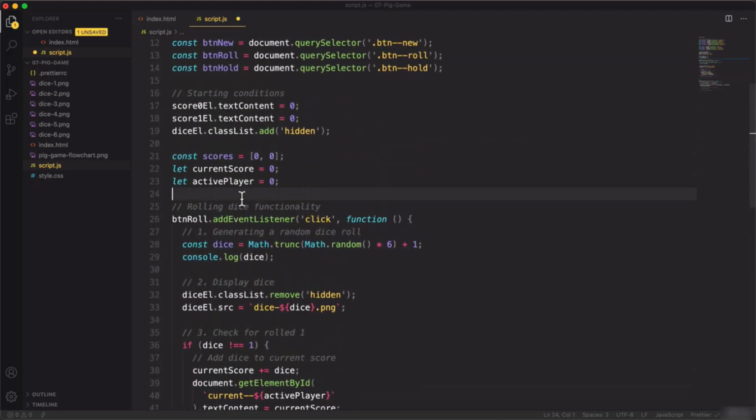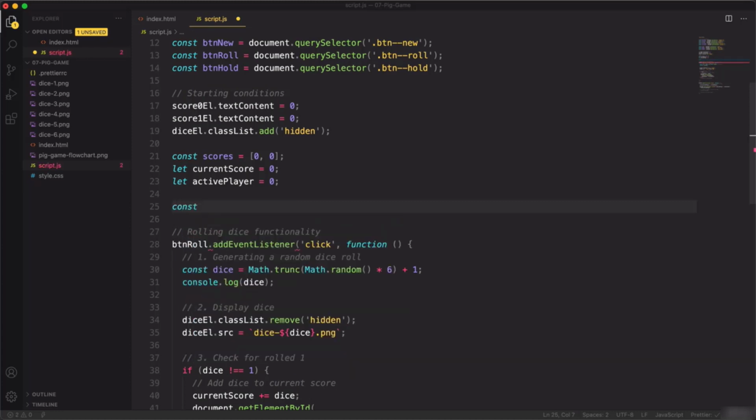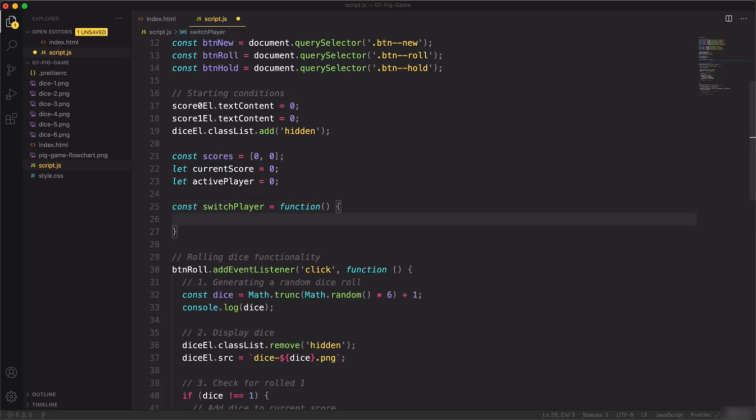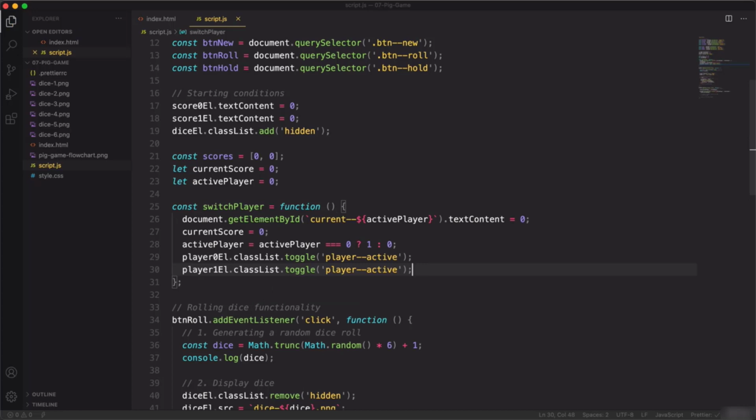So I'm cutting the code now here. And then up here, I will create a function. I'm going to call this one switchPlayer, equals a function, and this function does not need any argument at all or any parameter because the code is exactly the same in both situations.